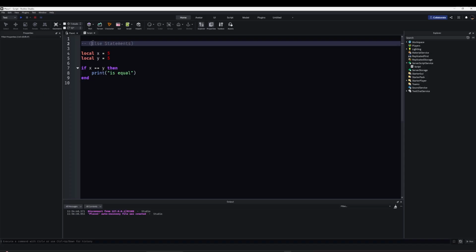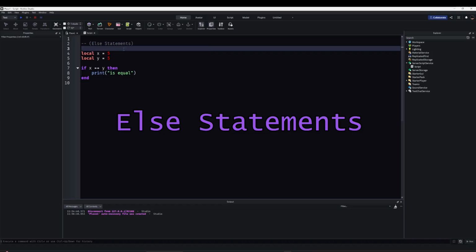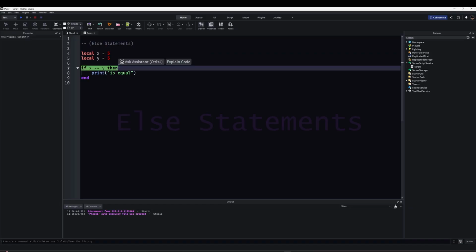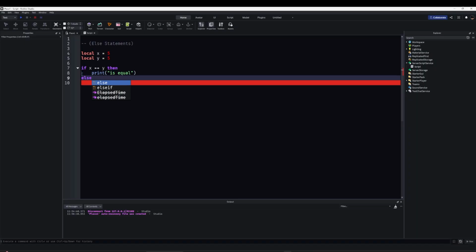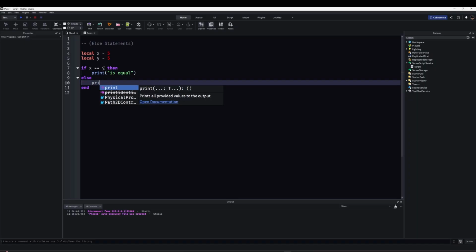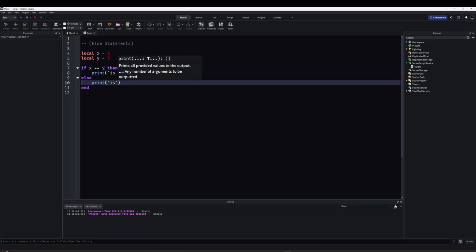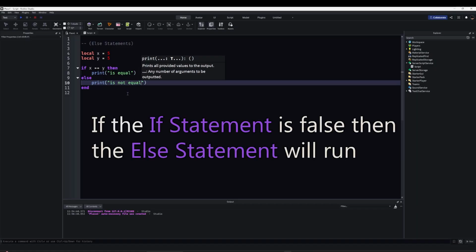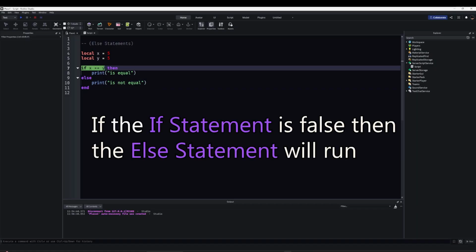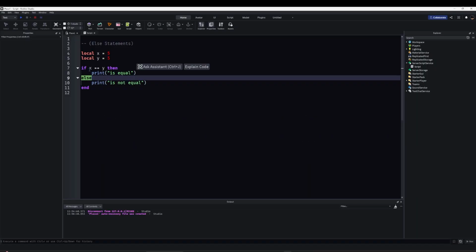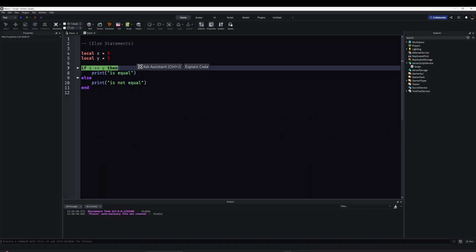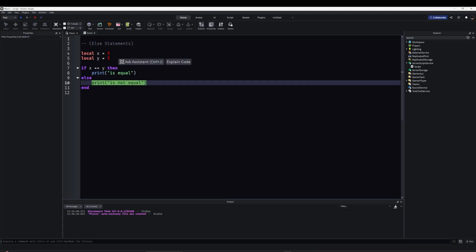We also have else statements, which are basically a continuation of if statements. So you can make an else statement by going right after the if statement, right here on the end, changing it to else, and then enter. And let's say print "is not equal". So if x is equal to y, then it should print "is equal". Else, basically meaning if this is false, it's going to print "is not equal".